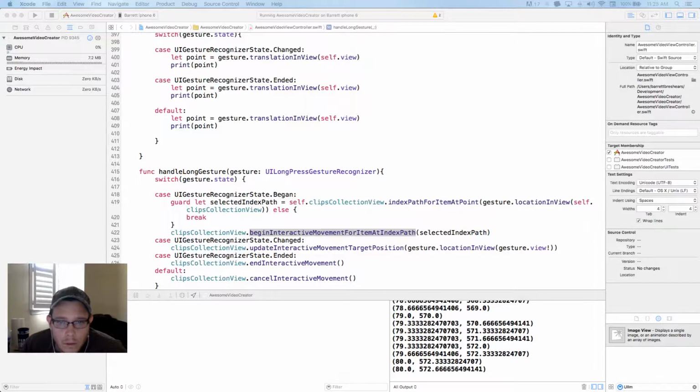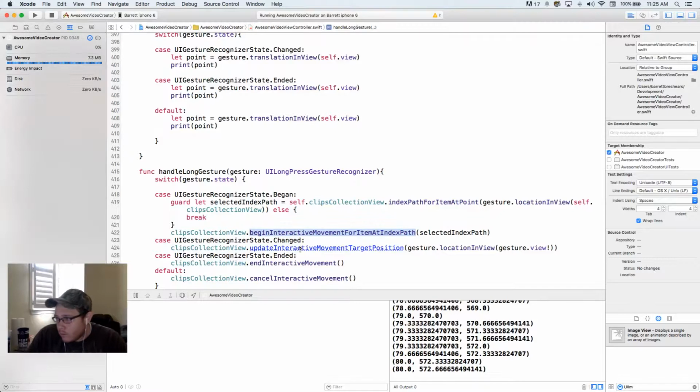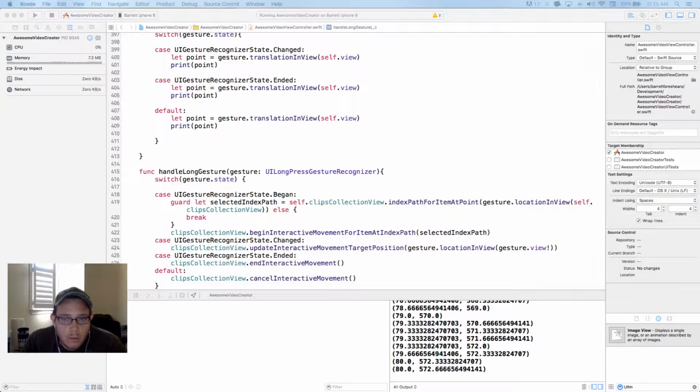Okay. While your gesture recognizer is tracking touch events, call the update interactive movement target position method to report changes in touch location. Okay, perfect. So when it's changing, okay, so this is update target position, cool. Method to report changes in touch location. When you're done tracking gestures, okay.